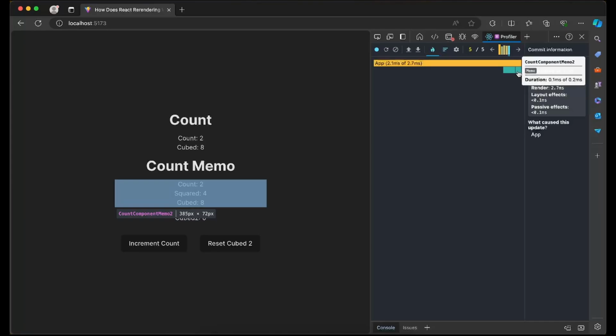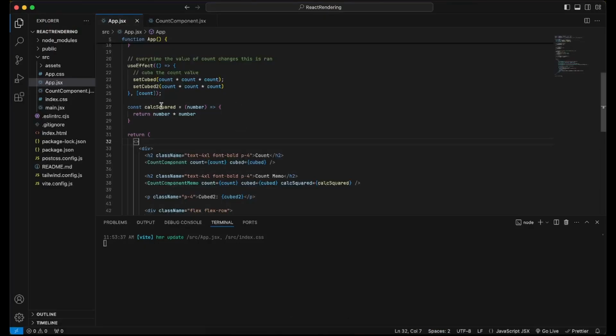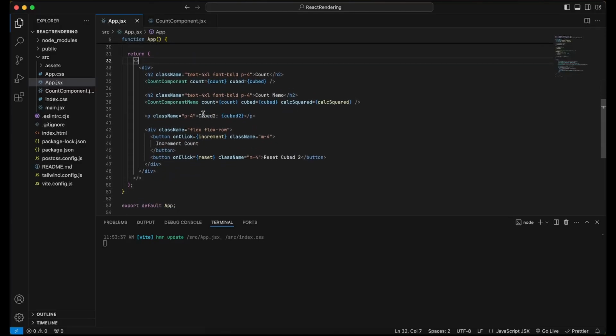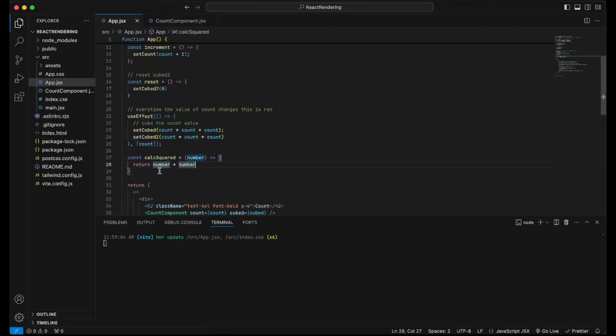So why has that been? Because it should not have changed if we've reset cubed2, because before it was memoized. And the reason for that is when we come back to our code, you'll see calc squared. Every time that the parent is rebuilt, calc squared is also rebuilt. The question is now, how do we fix that?